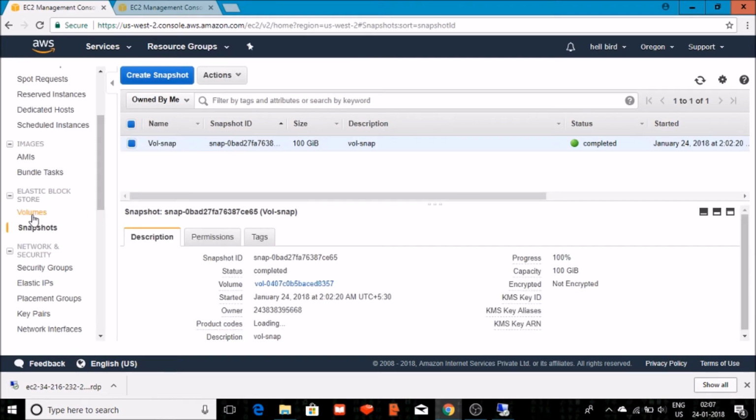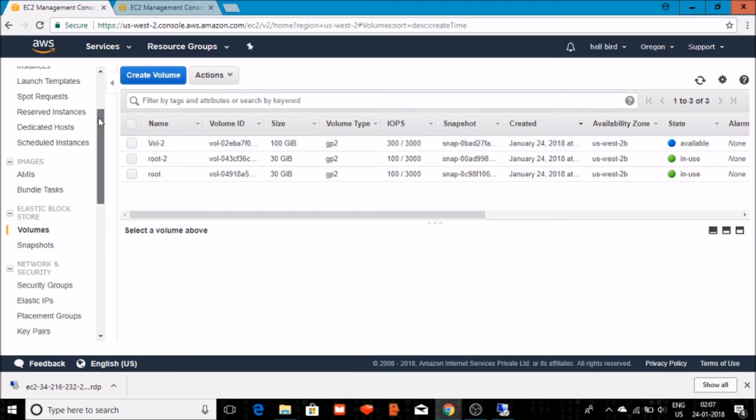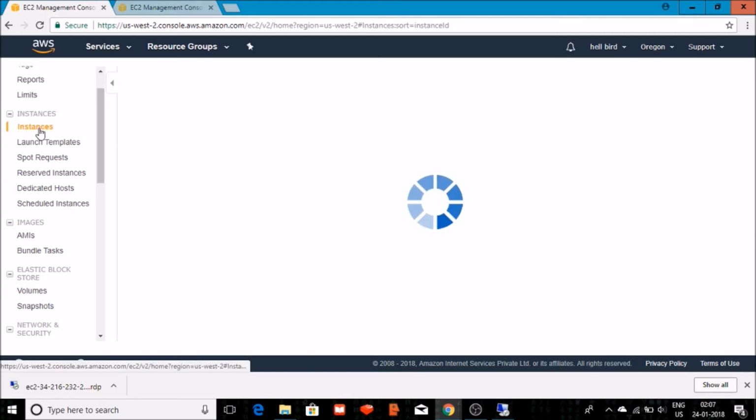Okay, so we go to the volume option to check if our volume-2 is created or not. Now we have created a new volume, volume-2, and its state is available. That means it is not attached to any instance. Okay, so we go and check our instance.